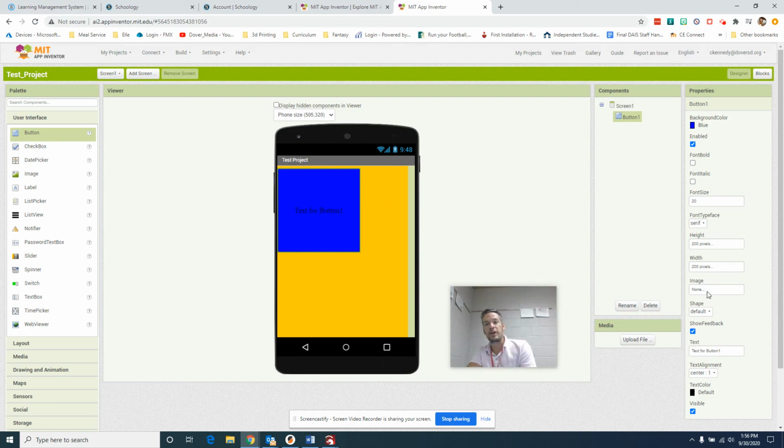Now, if we wanted to, we could put an image on our button, which we're not going to do right now. We can change the shape of our button if you want to do that. Rounded, rectangular, oval.